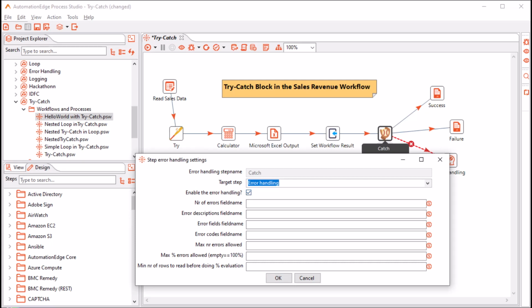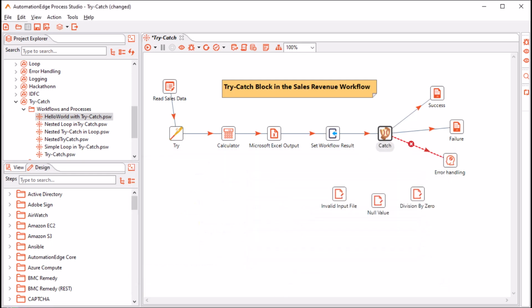We wish to enable error handling, so leave it checked. You can configure the other error handling fields. For the number of errors field name, I will specify number of errors in catch step, error descriptions field name, error description in catch step. In the error fields field name, let me specify error fields in catch step, error codes field name, let me specify error codes in catch step, and I will leave the other fields empty. I have configured error handling for the catch step. Click OK. Let us have a look at the catch configurations.